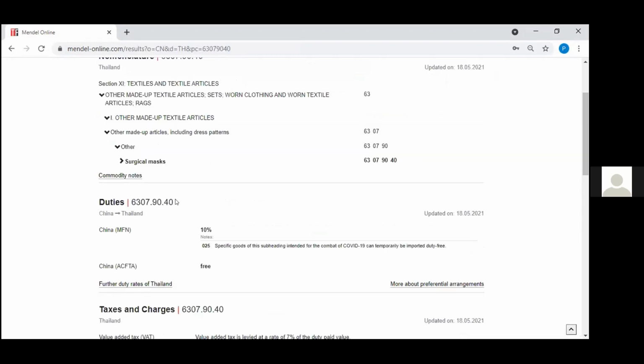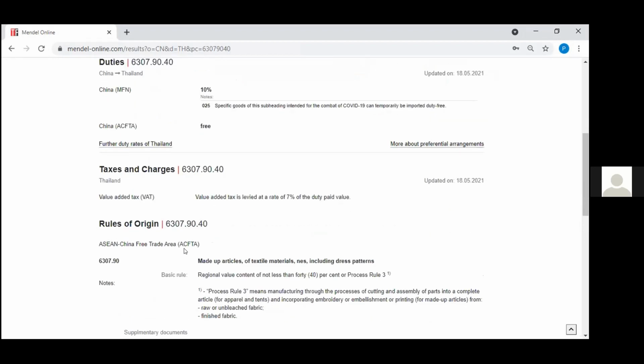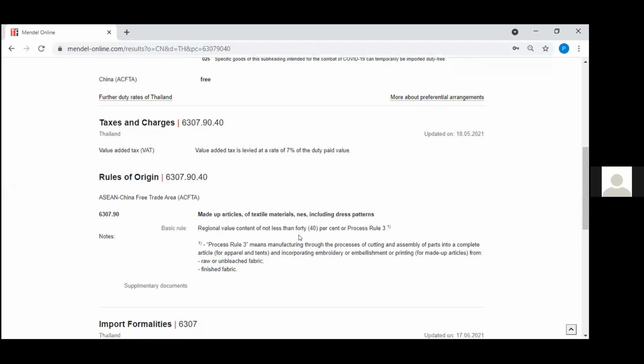So this is the national HS code for surgical masks into China. Sorry, into Thailand. So the MFN rate for this product is 10%. So China can use some China FTA to enjoy zero tariff rate. Okay. So under the ROO, the rules of origin, exporters need to ensure that it fulfills either the regional value content or the process rule.